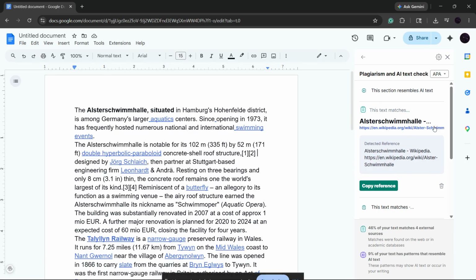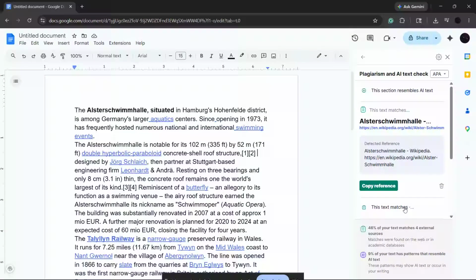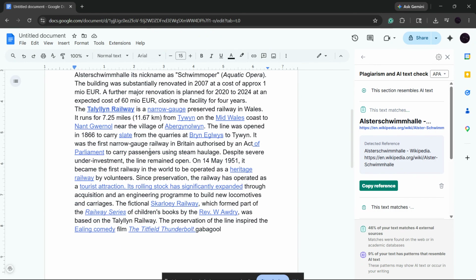At the bottom of the panel, Grammarly will also show you a percentage breakdown. This usually includes the percentage of your text that matches online sources and the percentage that has patterns resembling AI text. Take a close look at these numbers so you can judge how original your content is and decide whether any sections need editing. If the plagiarism percentage is higher than you expected, go back and revise the matching sections by rewriting them in your own words.